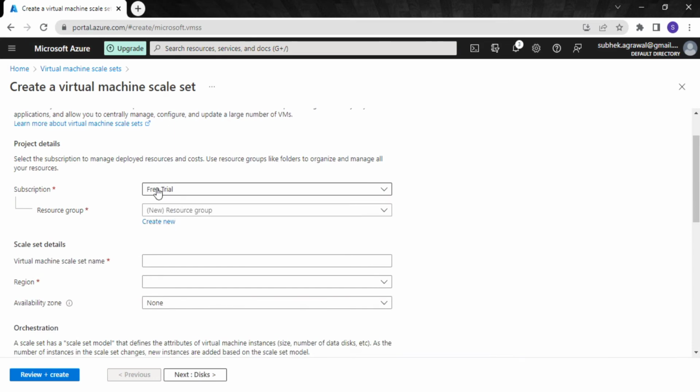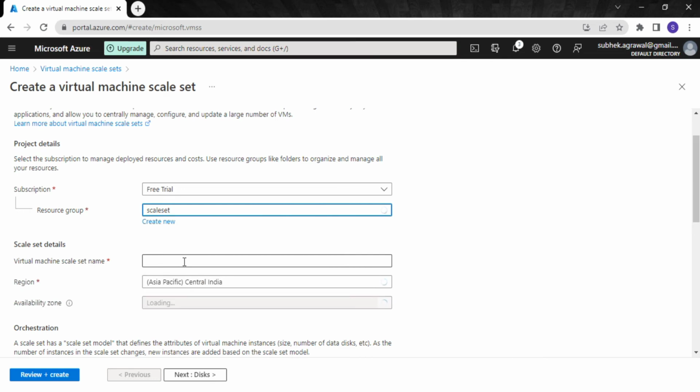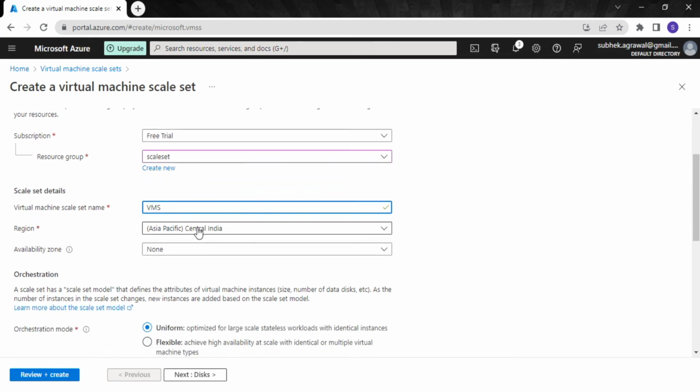Okay, so I have a free trial subscription. Resource group, I have created a scale set. Name, I'll specify virtual machine scale set VMS. Location is automatically taken as Central India because I have my resource group in the Central India region.